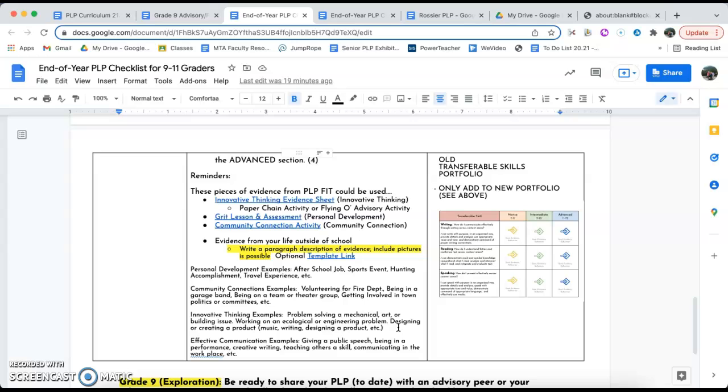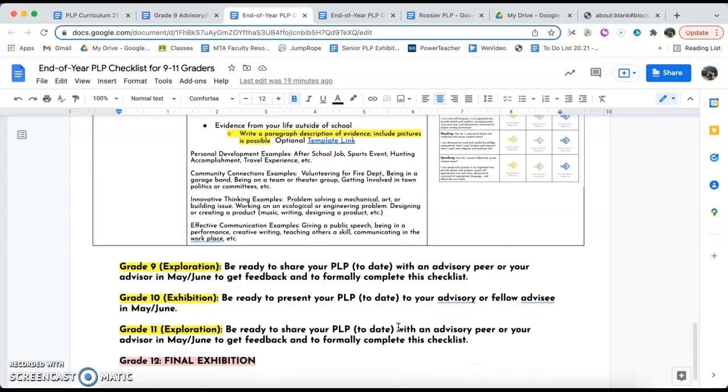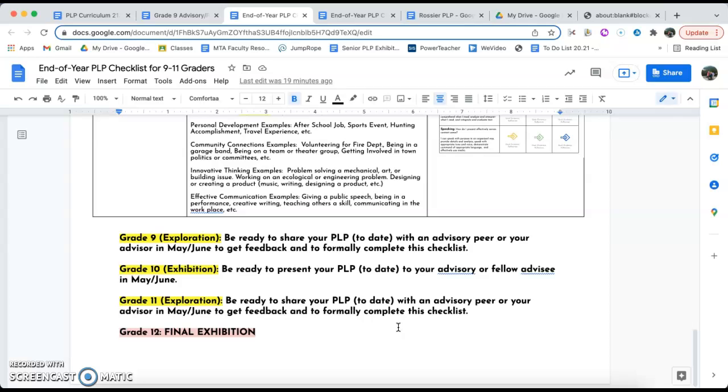So take the month of April and update your PLP, and know that in the month of May and June, we will be focusing on the transferable skill of effective communication, and we will be exhibiting our PLPs to each other in advisory. Especially if you're in 10th grade, it's a formal practice exhibition to get you ready for your senior year. If you're in the 9th grade or the 11th grade, you'll be sitting down and assessing your PLP progress with an advisory peer or your advisor.